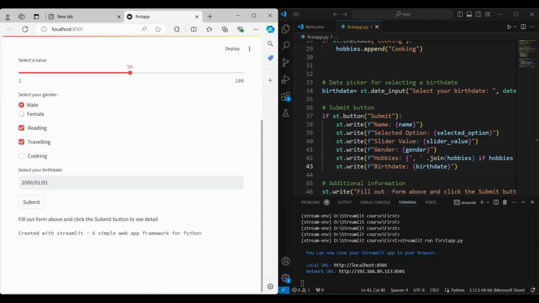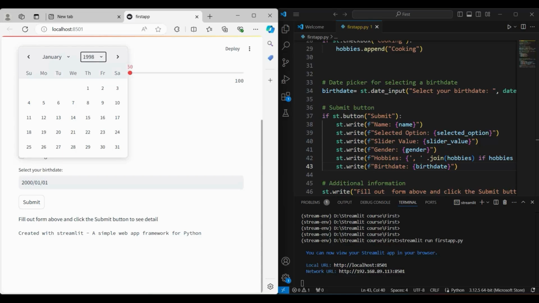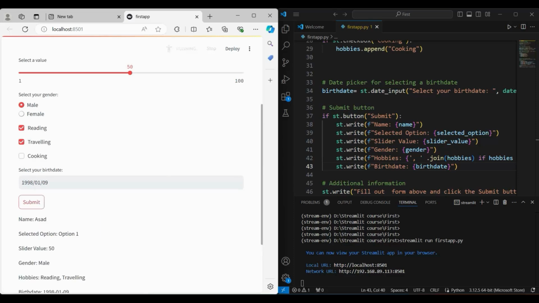Yes, here we are calling it. So now I'm selecting the date: the year is 1998, the month is January, and the day is the 9th. When I click on the submit button, it will display the result.